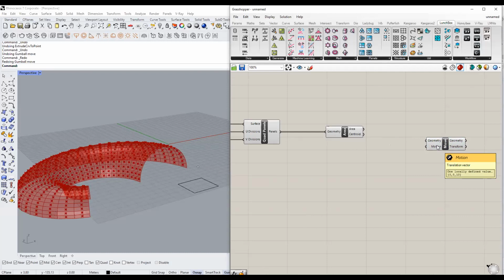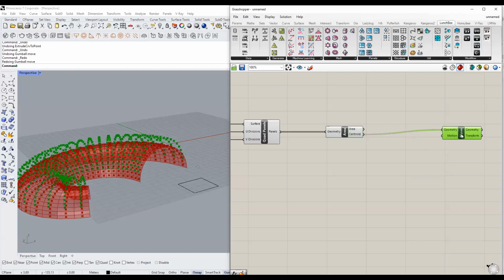The geometry I want to move is the center. So I'll just connect the centroid as the geometry I want to move. It's coming from the area component. I'm connecting it as the geometry I want to move.